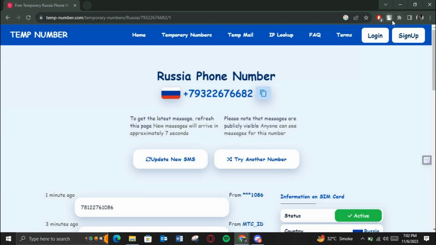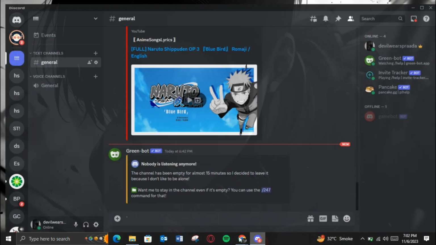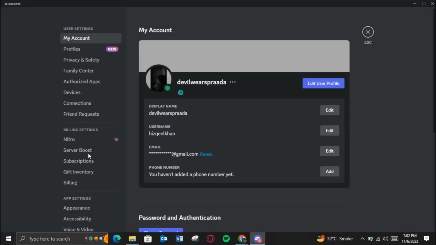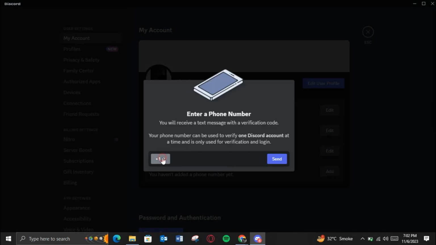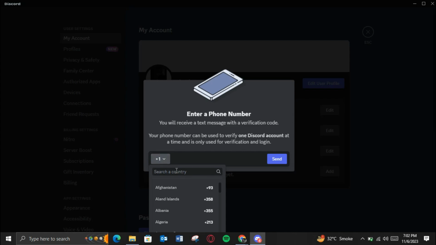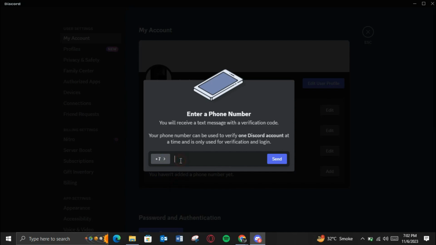After copying, open up the Discord application on your PC. Since my account doesn't require any type of verification, I'll show you by adding a new phone number. So I'll head into the settings of my account. Now choose the country from the drop down list and paste the number.